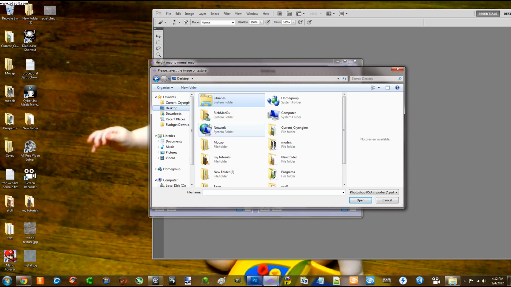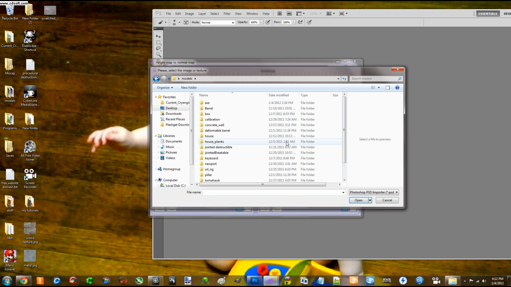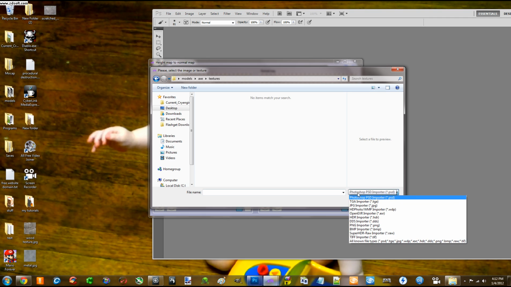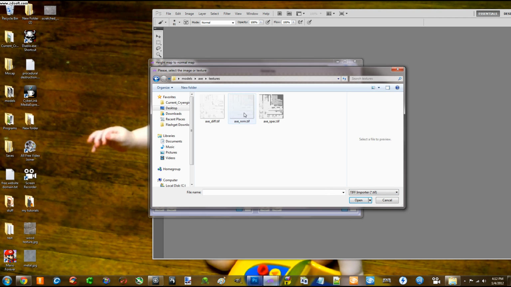Go ahead and go to the texture that you exported for the axe: models, axe, textures, Photoshop PSD importer. You're going to find, let's see, I think it's a TIFF. Yeah, it is. So go ahead and pick axe normal TIFF.